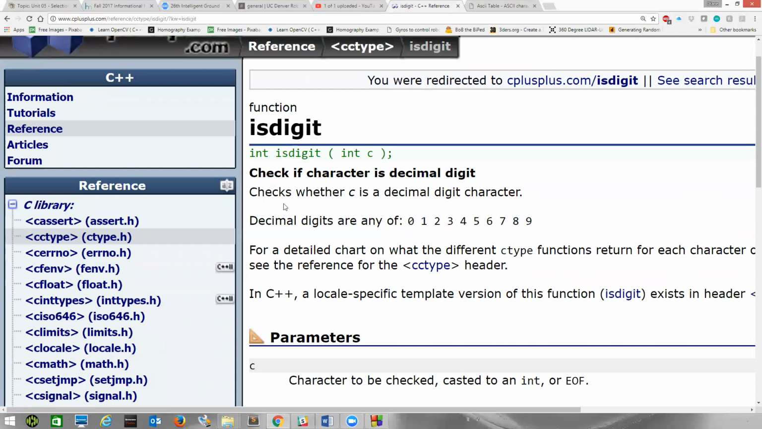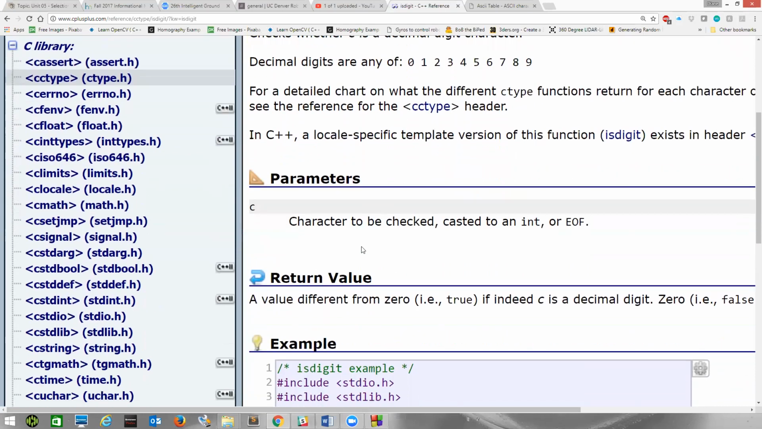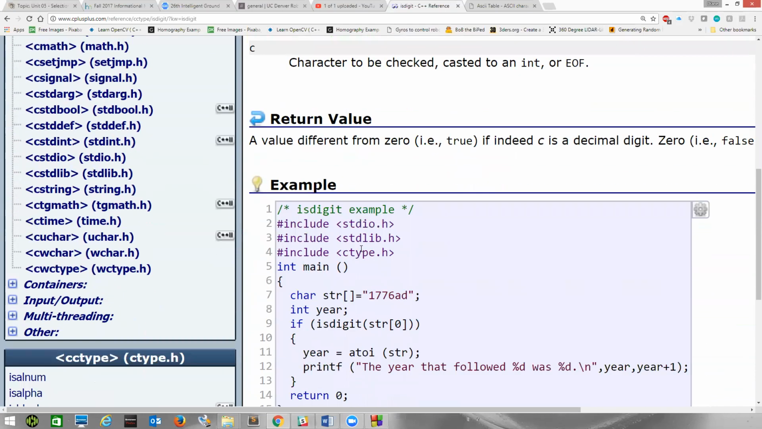So this says it checks whether c, so c is the argument here, the parameter, is a decimal digit character. So decimal digits it defines as any of these characters 0 through 9. And it's going to return a value different from 0, basically true, if indeed c is a decimal digit, and 0, false, if not.